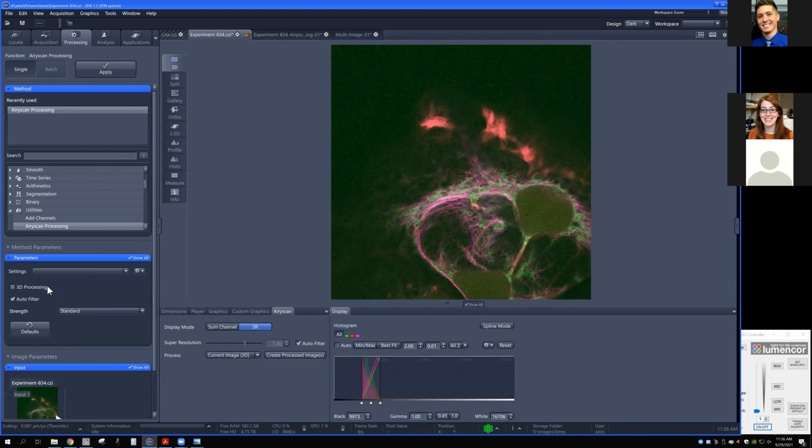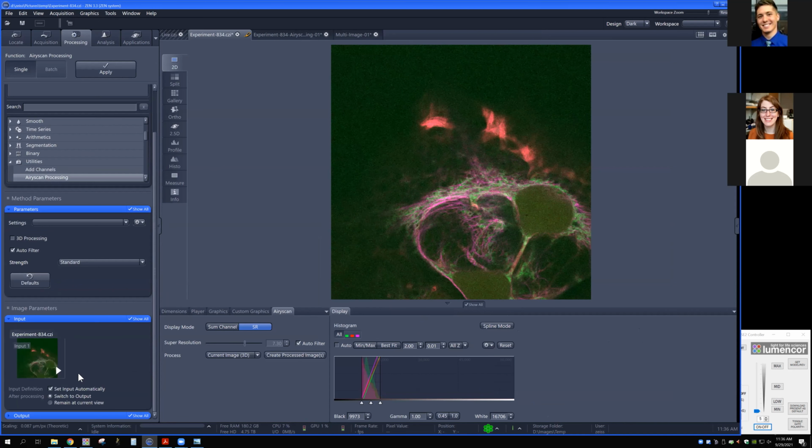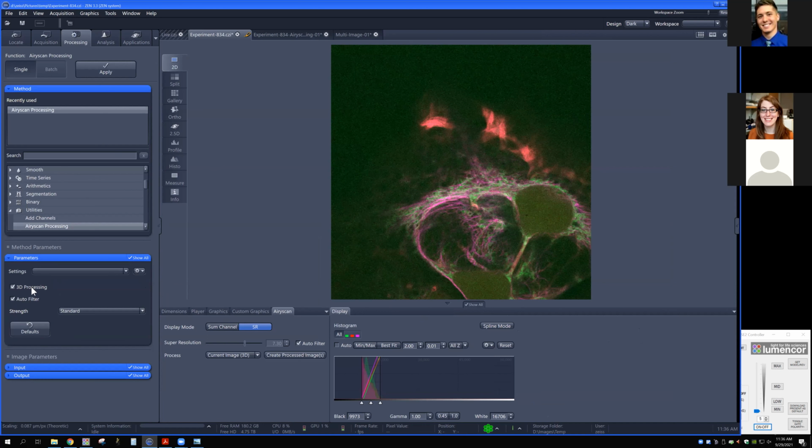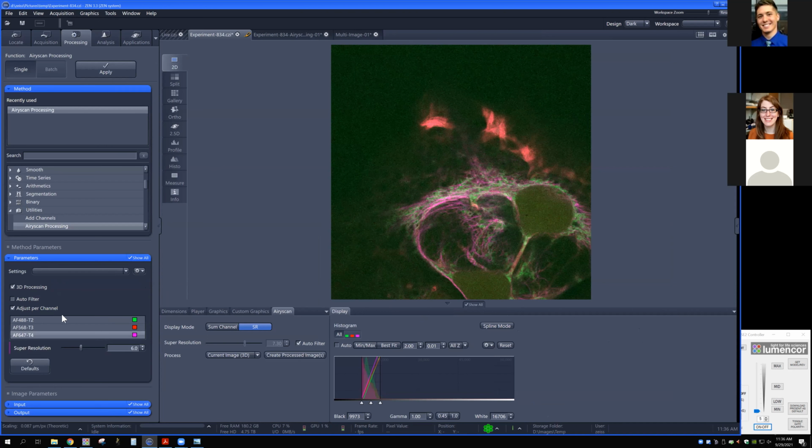So if we go here, you can see that again, I can automatically choose to work with this image, my raw data. I can tell it that I want to do 3D processing. And if I turn off the auto filter here, you can see that I can actually adjust for every channel. And so if you need to do this, if your channels are very different in terms of signal quality, then you might want to adjust it here.